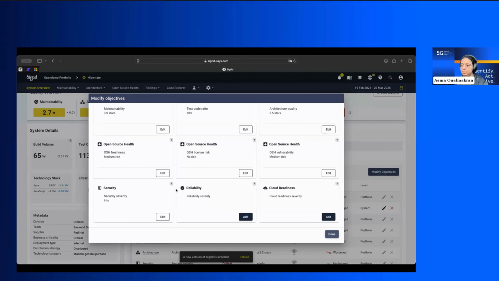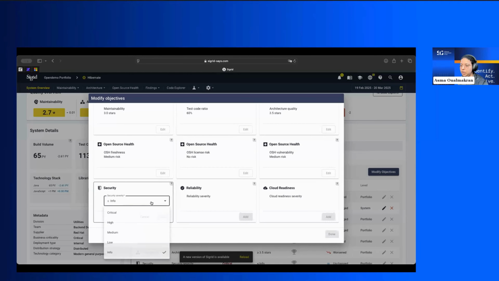And then for security, we can edit this so the maximum security vulnerability is, for example, medium. So you don't want to have any critical or high vulnerabilities. Some standards actually push for that. So that's a way to keep track of security violations that are above the threshold you would expect in relation to certain policies.